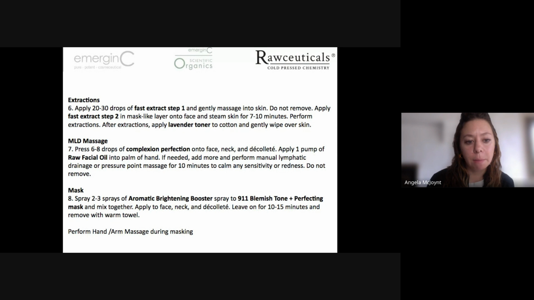Then once we're getting to our mask, I like to mix a couple sprays of our aromatic brightening booster in with our 911 blemish tone and perfecting mask, if that's what I'm going to use. Mix those together, apply the face, neck, and décolleté. If I have time, I try to leave this on a little bit longer, maybe 12 to 15 minutes. And then again, we're removing with that warm steamed towel to reduce redness. During the masking, if you want to perform a hand and arm massage, that's always a really lovely benefit to your guest.